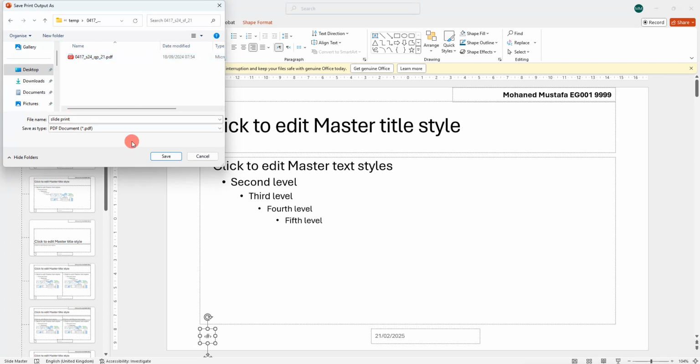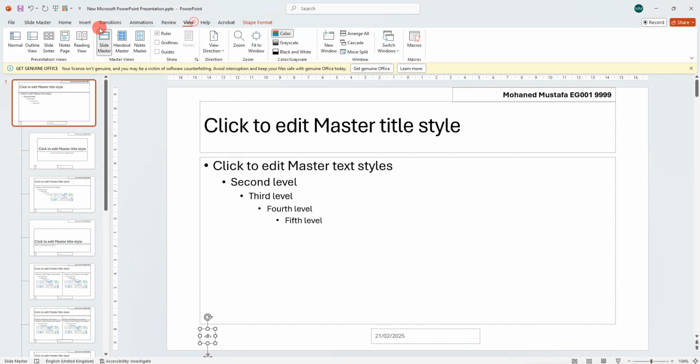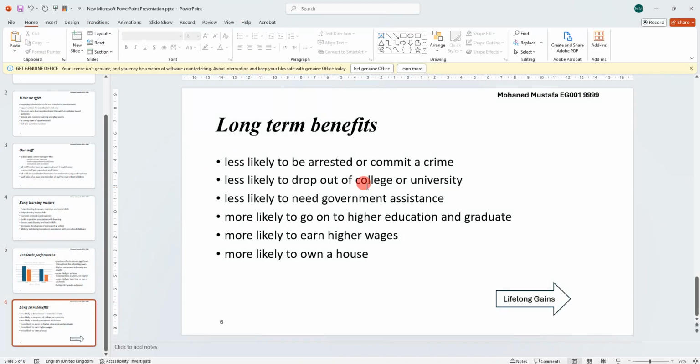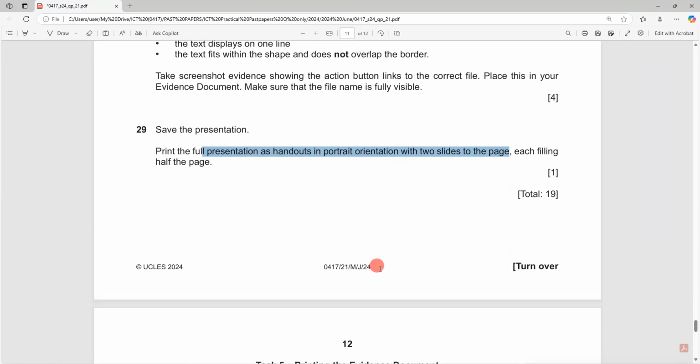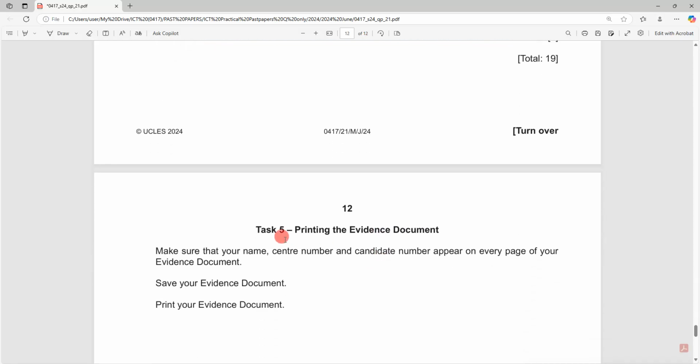And this is the slide prints. Okay, which is so far good. Next. And that's it. In task 5, you are printing the evidence of the whole paper.